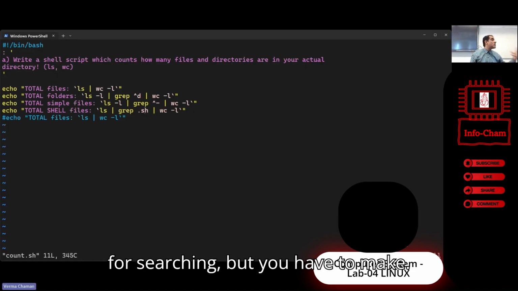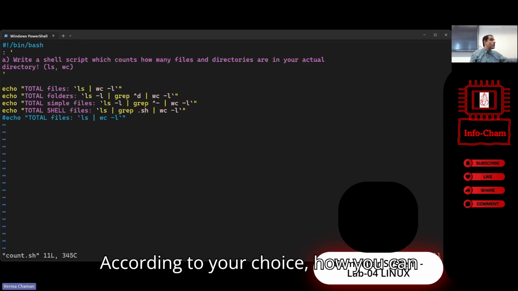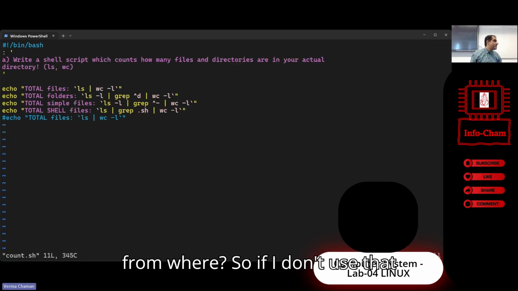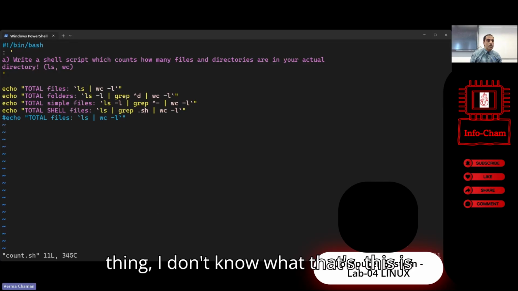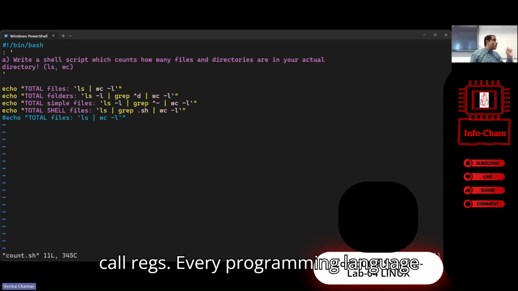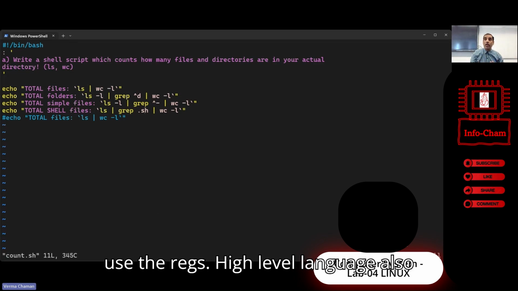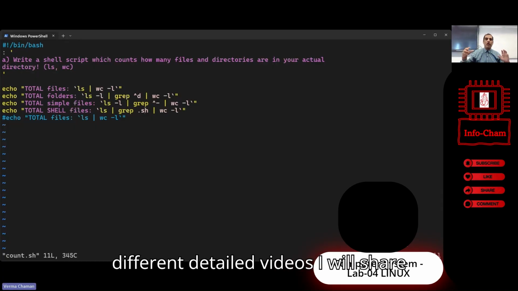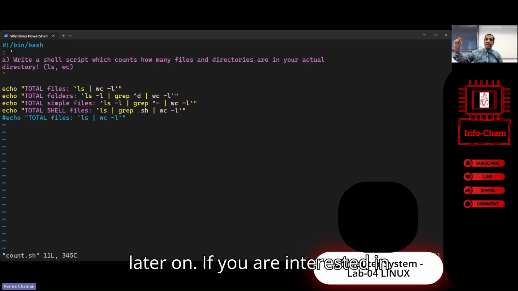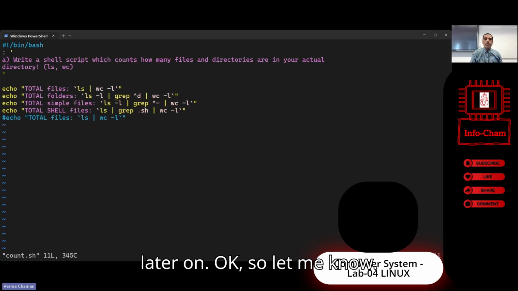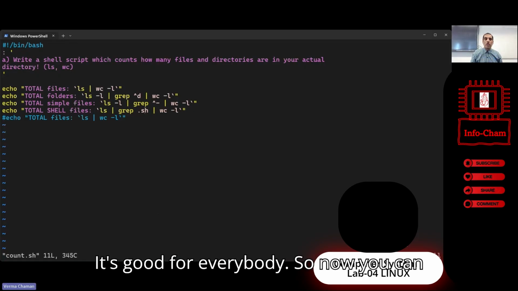Grep is a very nice command for searching, but you have to make it according to your choice, how you can search from the beginning, from the last, from wherever. This is a regular expression, a regex. We call it regex. Every programming language uses regex. High level languages also use regex. I have different detailed videos, which I will share later on if you are interested in detail. I made them, but I will give them to you later on. Okay, so let me know. Is it good for everybody?